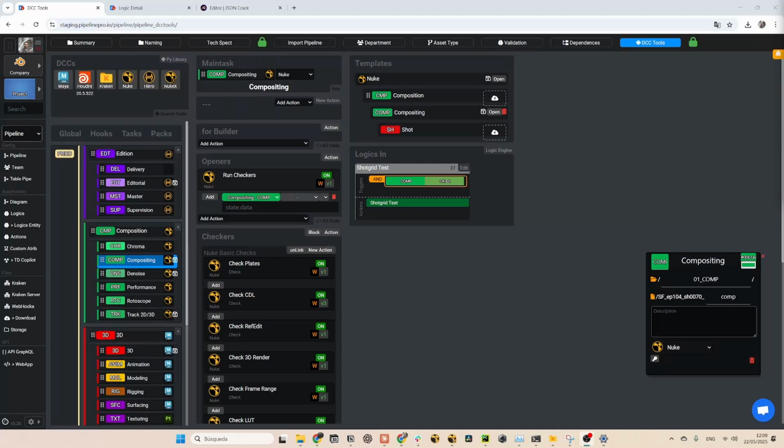To ensure your comp scripts function correctly, or to tailor them to your team's needs, it's important to configure the compositing task template properly. This template is included with the project structure and can be accessed through DCC Tools, Compositing, Templates. By clicking Open, you can load and edit it directly in Nuke.